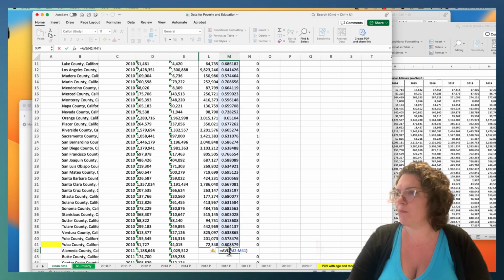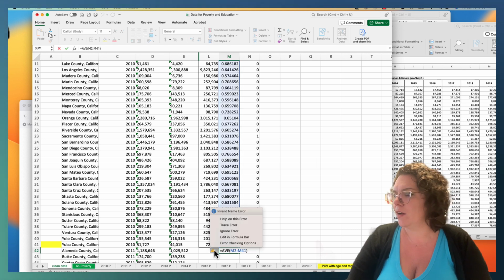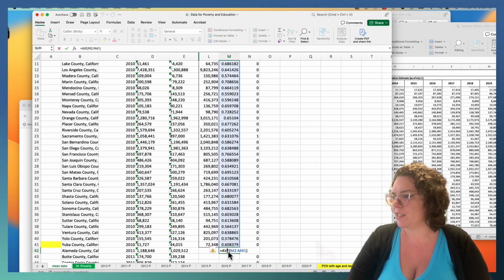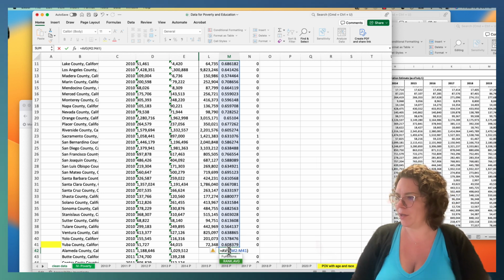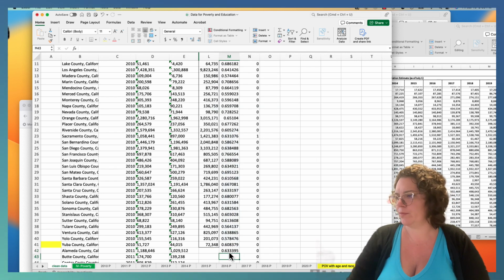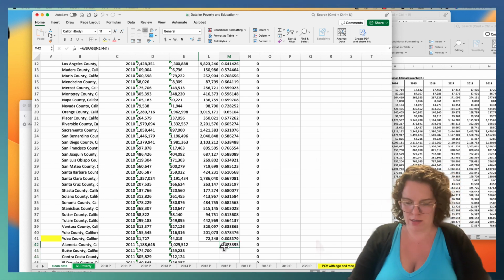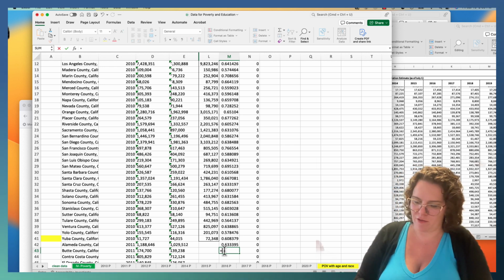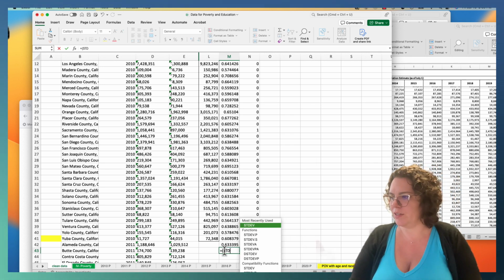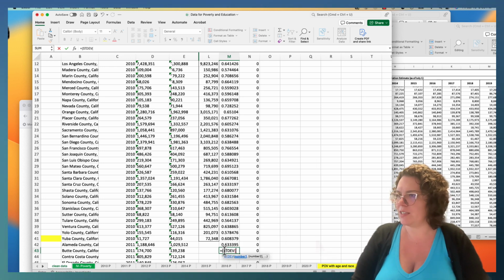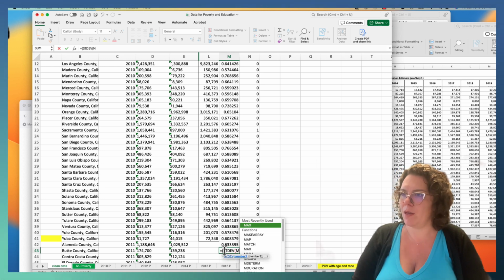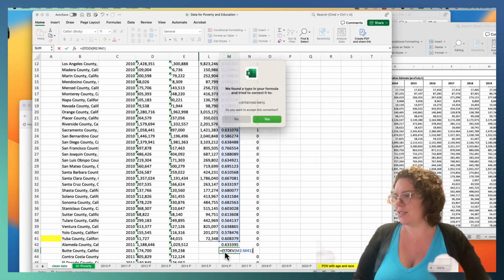and it's mad at me. I've got an error: invalid name. Oh, that's because I didn't spell out average. There we go. Now it's giving me the average. I can also ask it to give me, say, the standard deviation of that same category from M2 all the way to M41 and stuff like that.